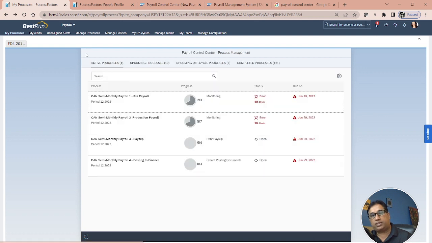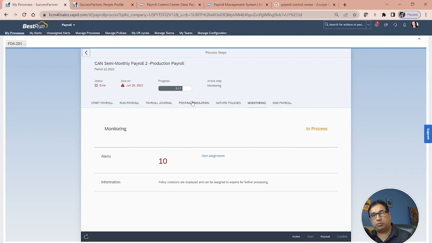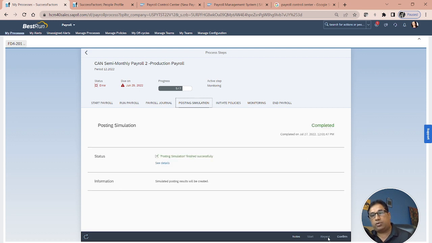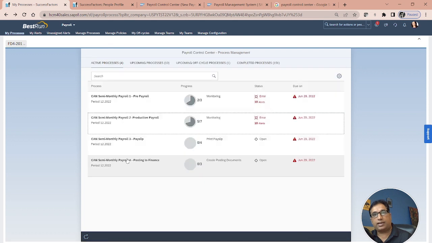If it fails at one step, then we have to start that step only, right? So let's suppose it fails in the posting simulation. You come to the posting simulation, repeat that step, start it, and it will work, right? That's how the whole processes are handled.